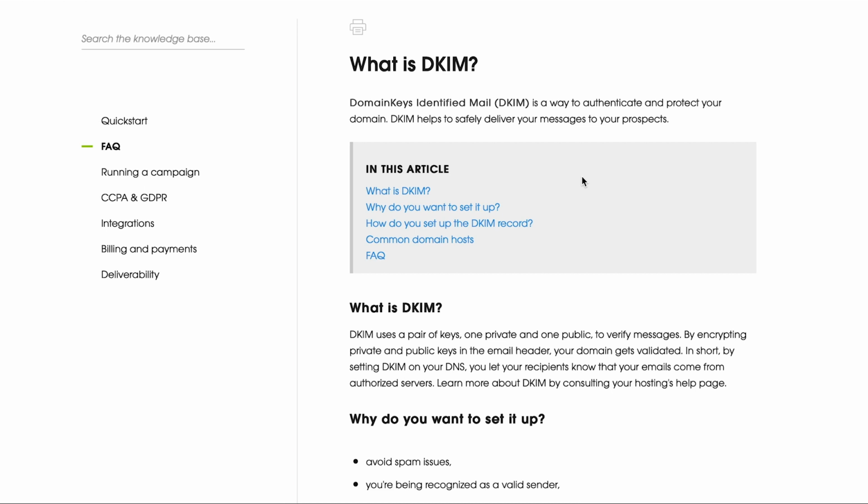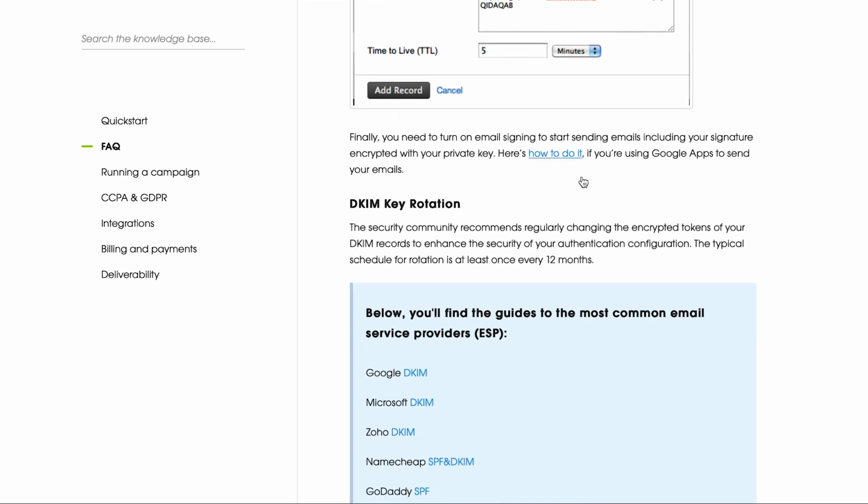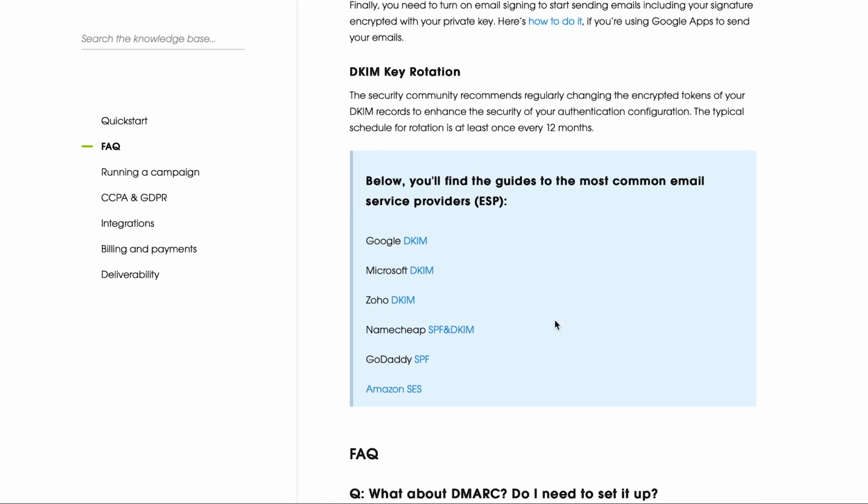Also, we've prepared a help article called What is DKIM, where we gathered all guides from different email accounts with information on how to set up a DKIM record.